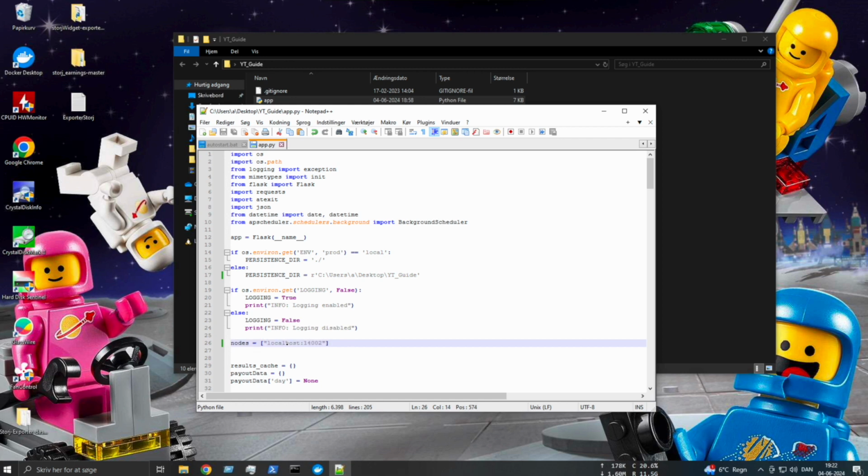I'm going to just show an example with my one node, localhost 14002. This is the port that the host is running on, and what you can do is you can also add multiple ones. So you could do localhost, and you might have 14003 like that. Then you would also get the data from that one as long as it's up and running.